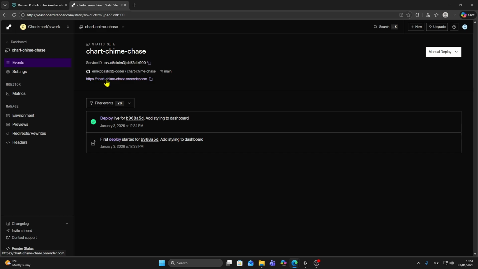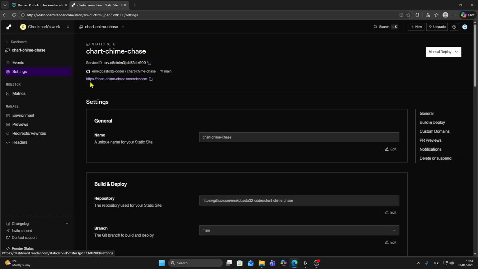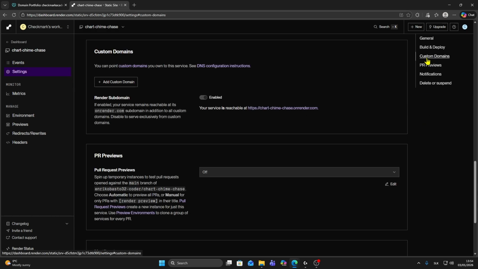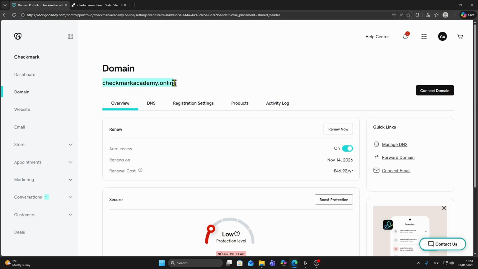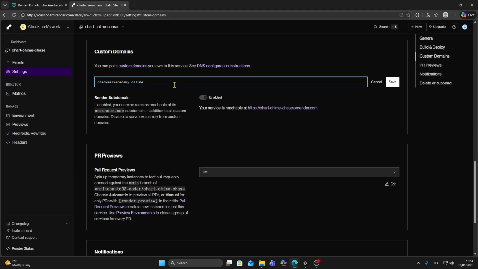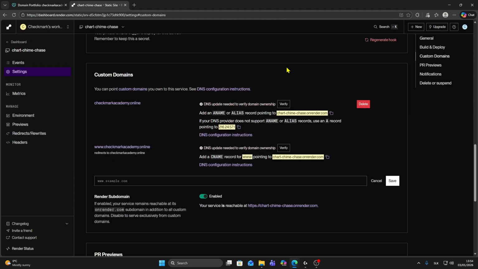And to add a custom one, you just want to click on Settings, then Custom Domains on the right side. And from here you can add your custom domain. So I will click on Add Custom Domain. And I have a GoDaddy domain, which I will copy and paste here. Then click on Save.